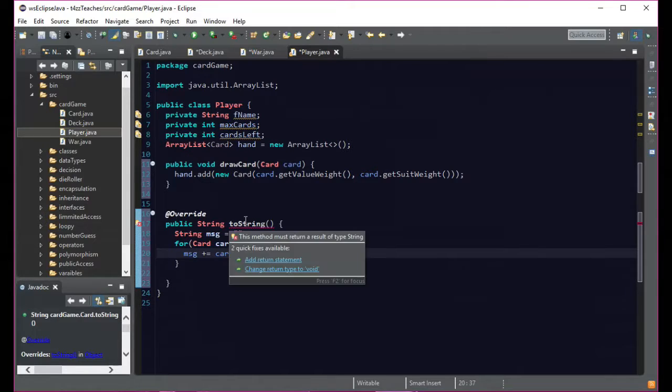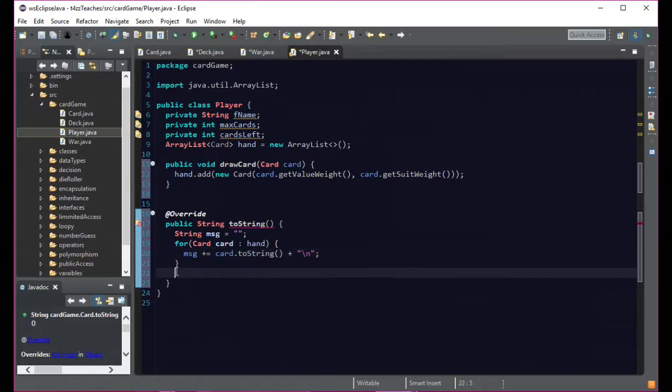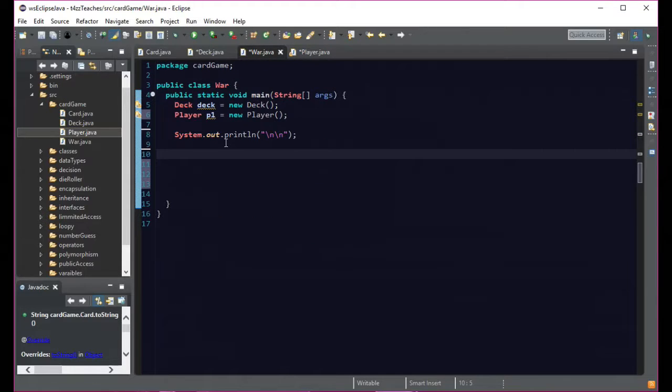So right now, toString, oh, but we're not returning it now. So now we need to return MSG. In theory, this should print out the player's hand. Let's just check it out.